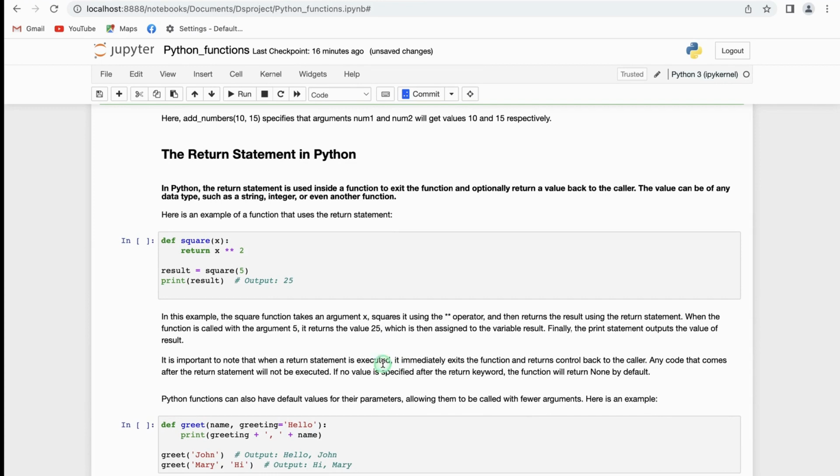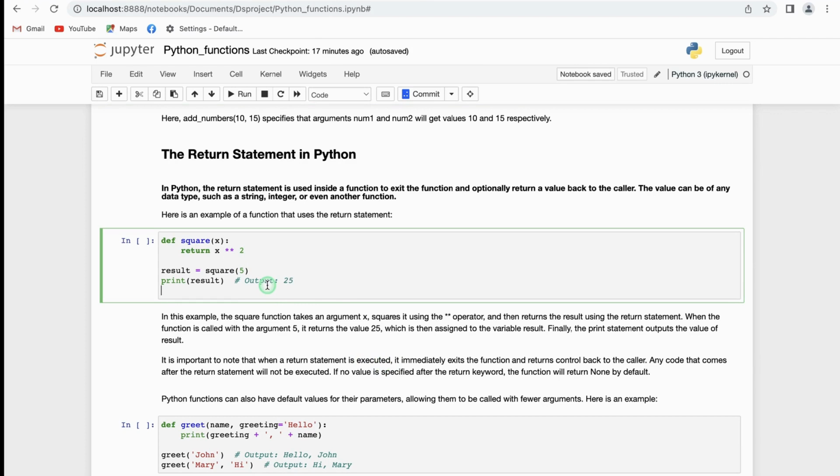And it is important to note that when a return statement is executed here, right, it immediately exits the function and returns control back to the caller, and any code that comes after the return statement will not be executed. So if no value is specified after the return keyword, the function will return None by default, because we have not declared any value after return, right? So this is how it works.